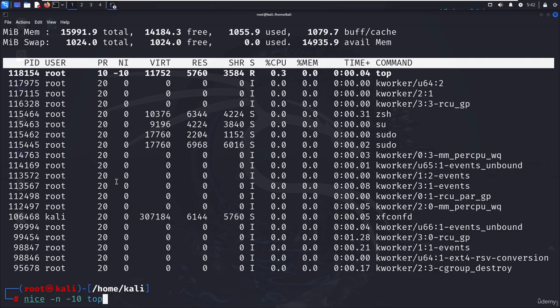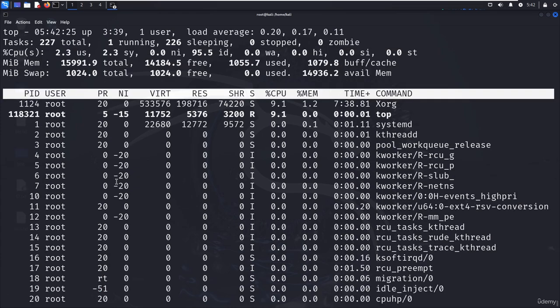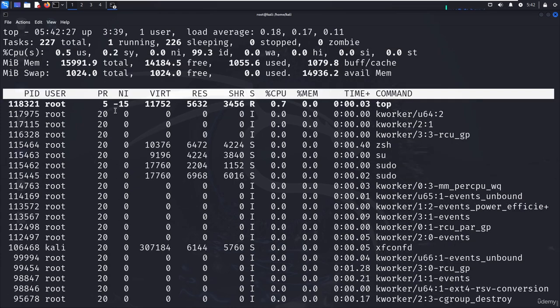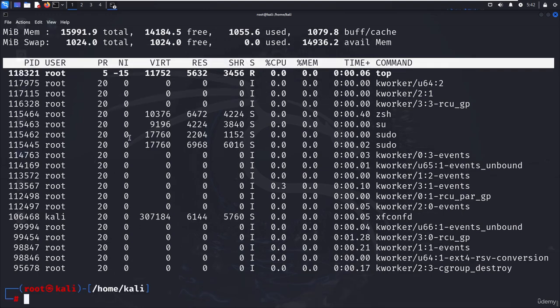Because if I quit, I run this application with a higher value. Let me make it, suppose, 15. And look at now. It's -15 now. And priority is 5. It changed because the nice value changed, so the priority changes, as I said. But this is the way when you start a new application with a new nice value. Let me quit.